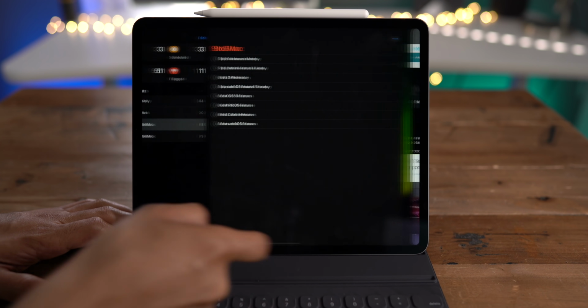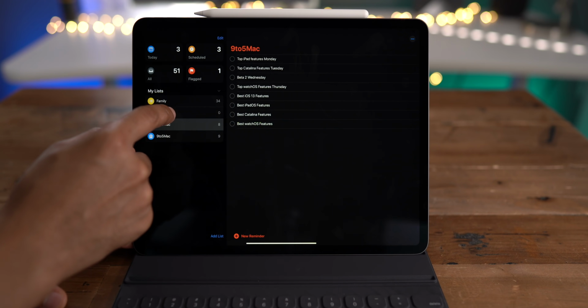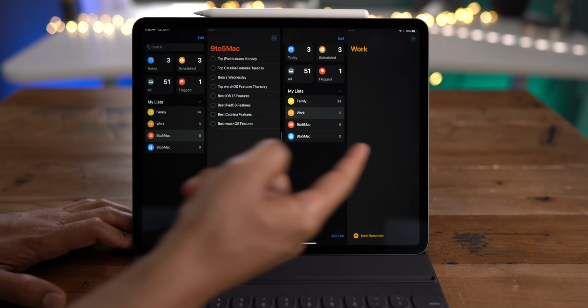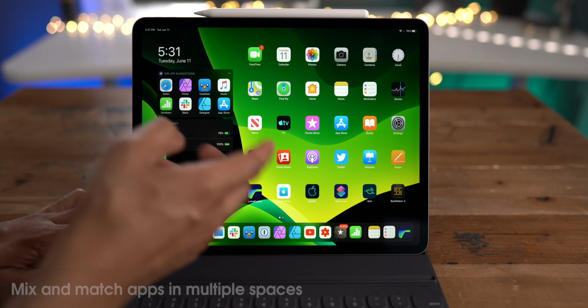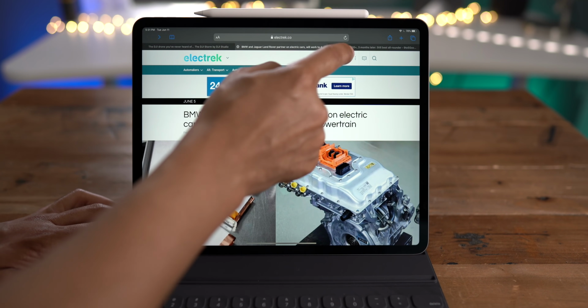Of course, you'll be able to do this with third-party apps, but let's talk about some of the first-party apps. Here is Reminders. So I can drag a list to the side like this and invoke split view for two Reminders app windows. But the enhancements don't stop there. You can mix and match apps in multiple spaces.